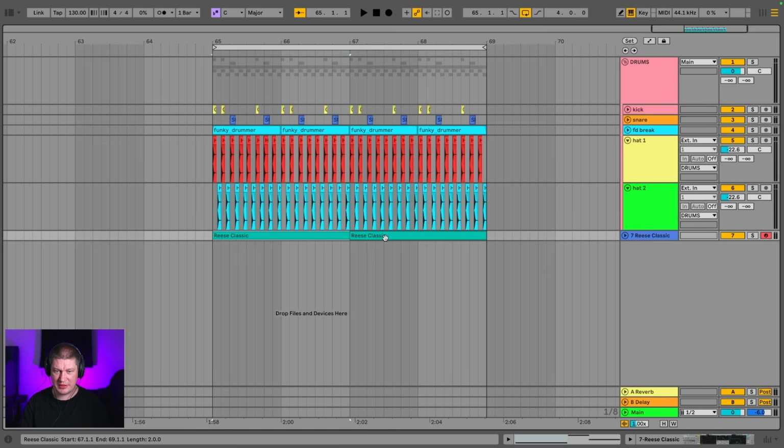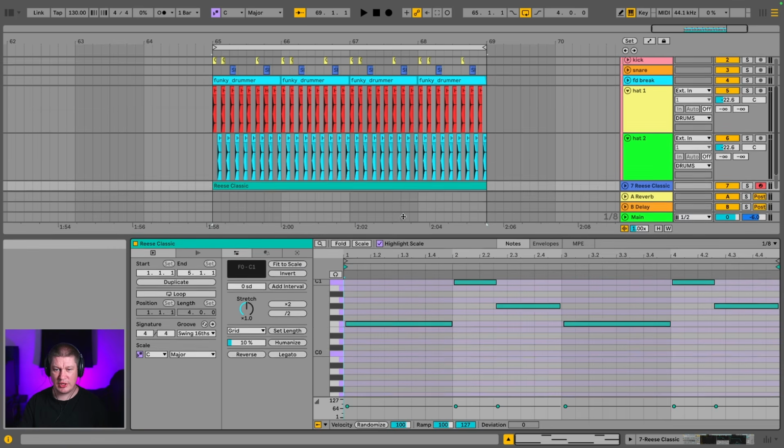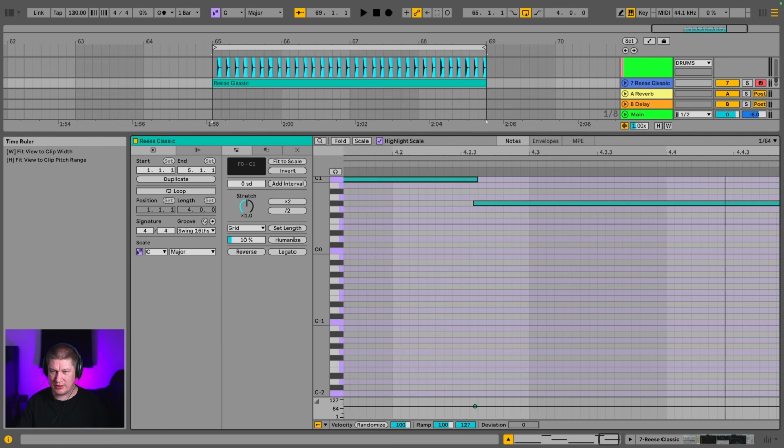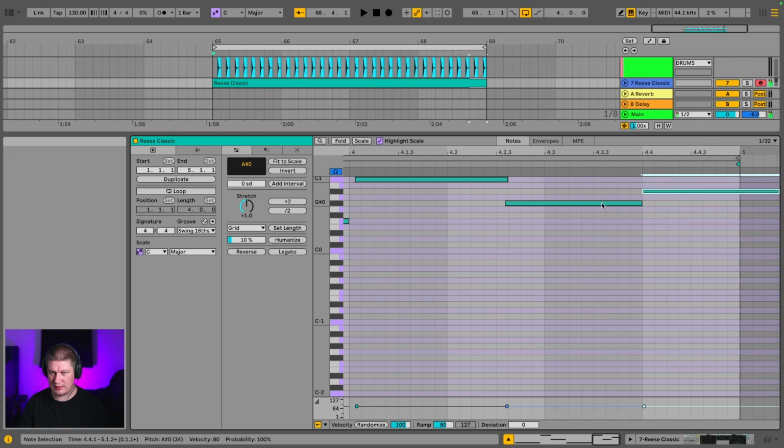Now you can click the 2 clips for the bass line and press Command and J or Control and J, and that's going to join them together. Alright, and then I just thought maybe this last note could go.